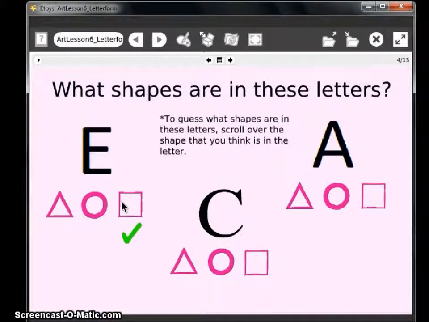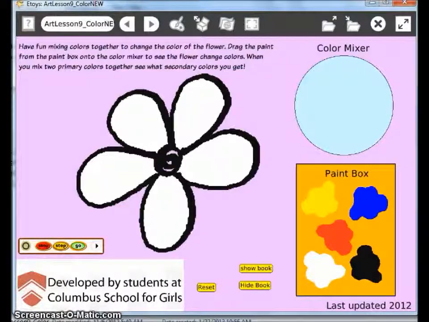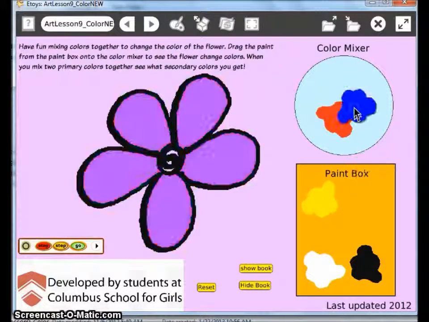Okay, in order to make the art more vivid and lively, we will introduce light and shadows. They will be in the next 2 lessons, 8 and 9. I want to show you lesson 9, which teaches students about colors. We see here, by dragging the colors to the color mixer, the flower will change color right away. So students will learn that by mixing 2 primary colors, they will get a secondary color.